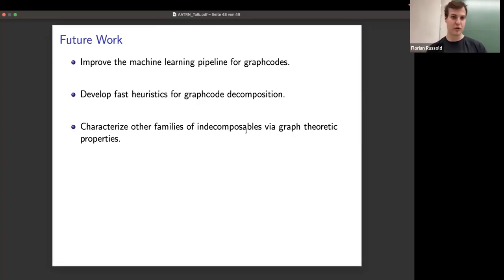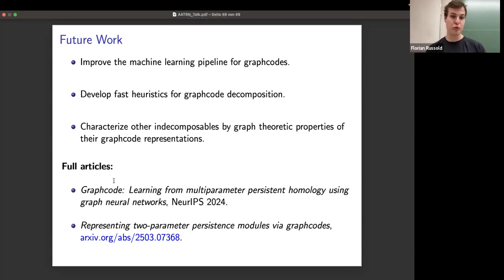Okay, and so that's it from my side. And if you're interested, we have two full articles, and they appeared in NeurIPS 2024. The first one contains the machine learning content, and the second one is currently under review, and it focuses more on the theoretical parts and on this interval decomposition algorithm. Then thank you very much for your attention and for having me.